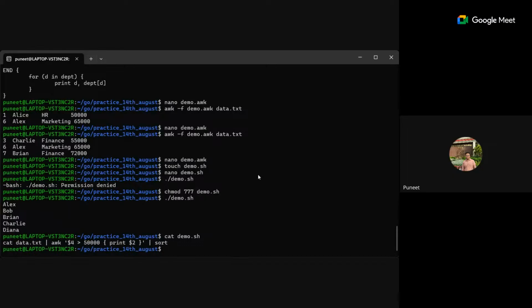We'll be using the same data.txt file that we have right now. The only thing we have to change is that we have to create a demo.sed file. So I'll touch demo.sed.